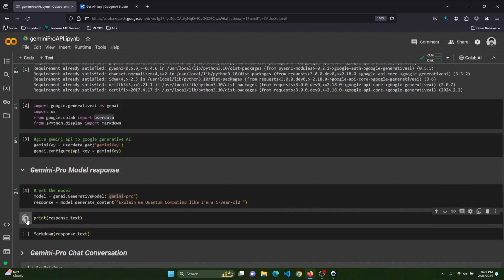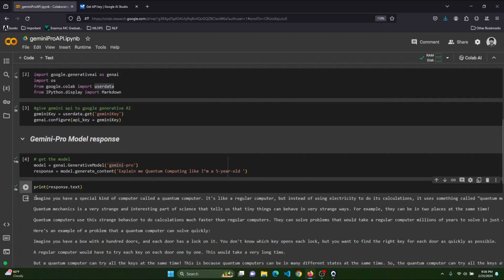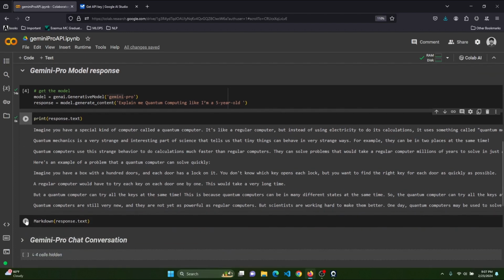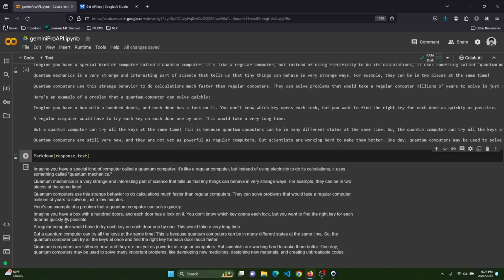Let's run the cell and you can see it is generating the content on the prompt of explaining quantum computing, and this is the raw text that our model just created, and we can make it markdown just by placing the response in Markdown. So let's print this generated text in markdown format. As you can see, it prints all the raw text in markdown format. This is how our Gemini model generates content just by giving the prompt.